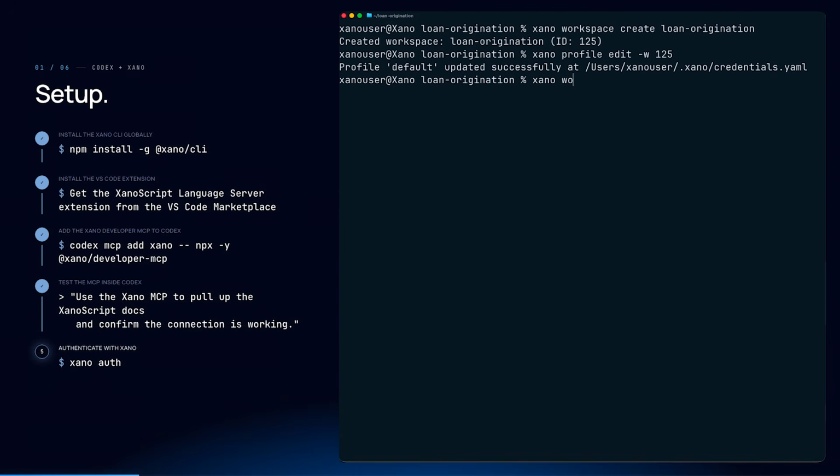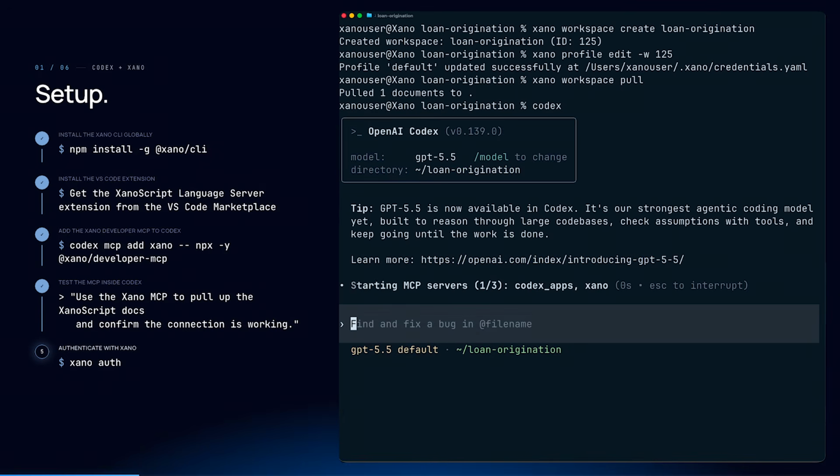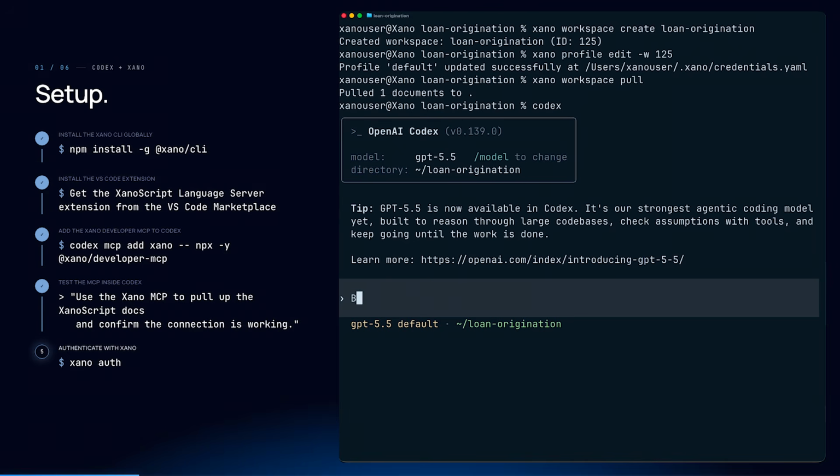Whether you're starting fresh or picking up an ongoing project, you'll need to pull your workspace files to your local directory. Now, let's build something. We'll ask Codex to build a backend for a loan origination platform.